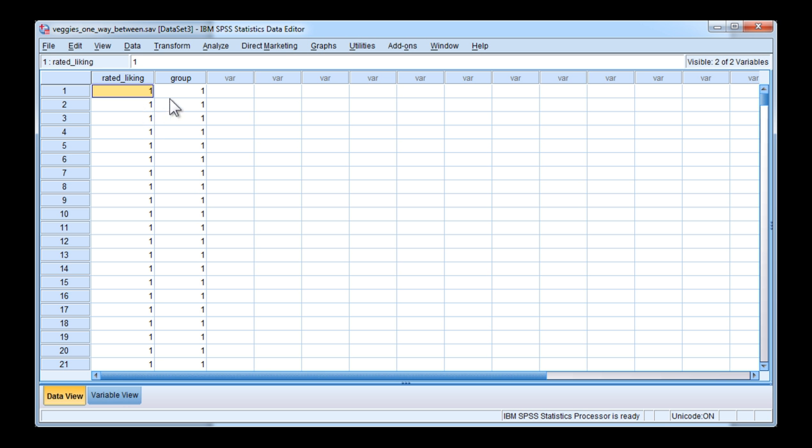Now, the example data set is the rated liking vegetable item that children responded to on a 3-point scale. And all that has to be done to conduct this analysis is convert the dependent variable to ranks and then conduct a regular one-way between subjects ANOVA as if the data were just regular dependent variable data.